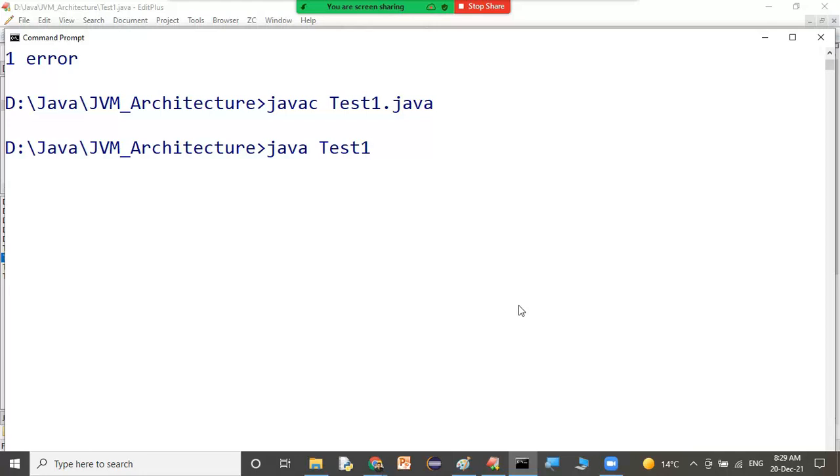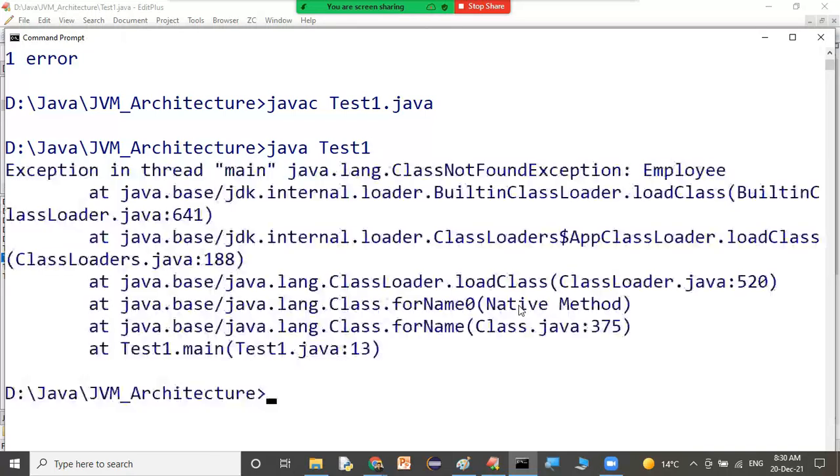Employee.class file is not present. So the class loader will try to load this Employee.class file, but it is not present. Why? Because there is no class called Employee. If there is a class called Employee, then the compiler will automatically generate the Employee.class file. But there is no class Employee, sir. So there is no Employee.class file. So now the JVM will generate an exception: java.lang.ClassNotFoundException.